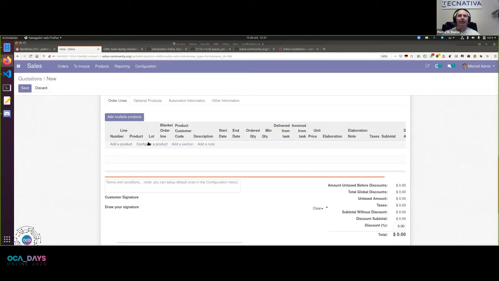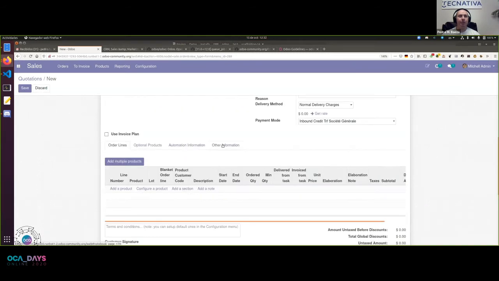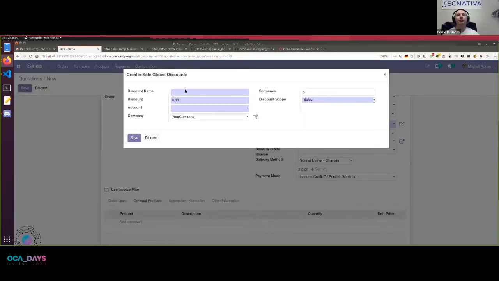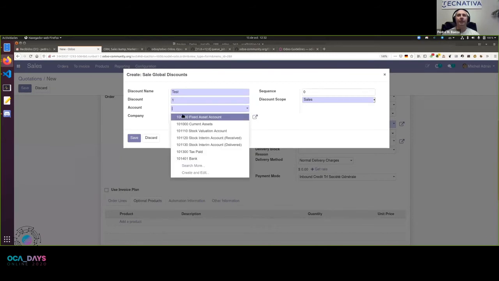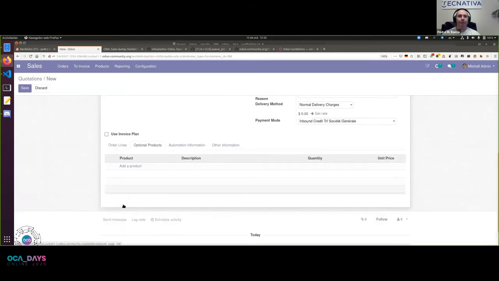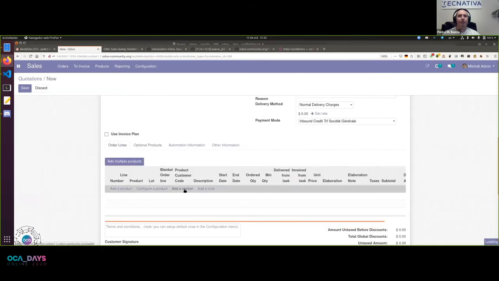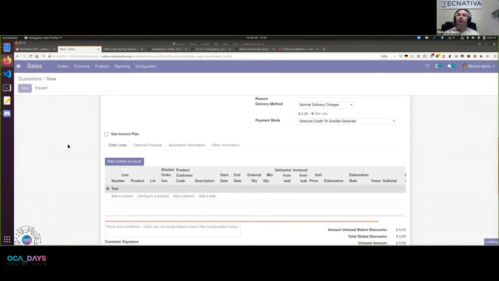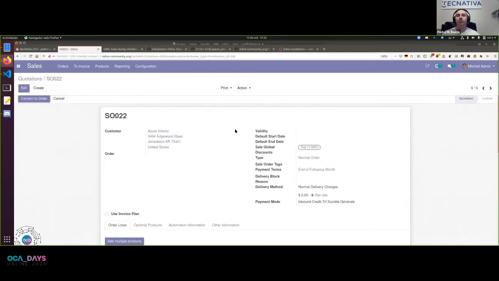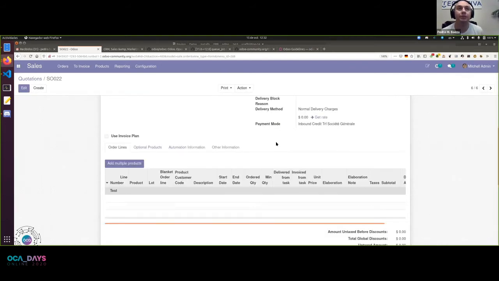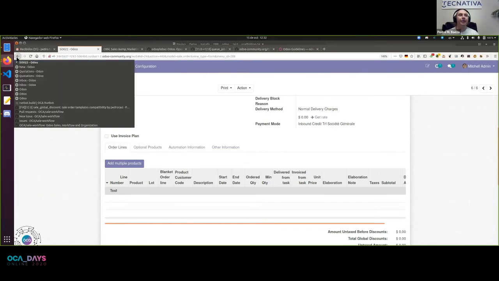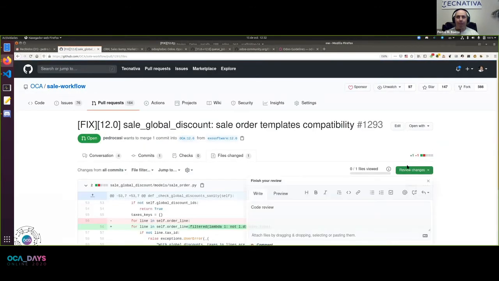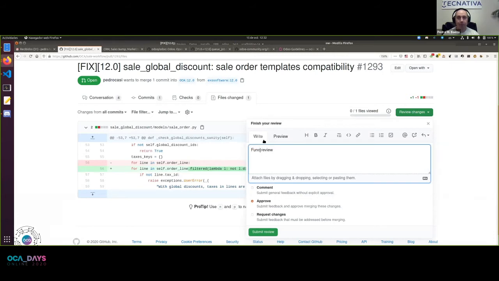The problem is that if I add a section and some global discounts that I don't have, we have to put one. Well, the problem was this one, that adding a section leads us to a problem. So right now, if we try, there is no problem. So it has fixed the problem we had previously. So we can go back to the PR and say approve it, but as a functional review.